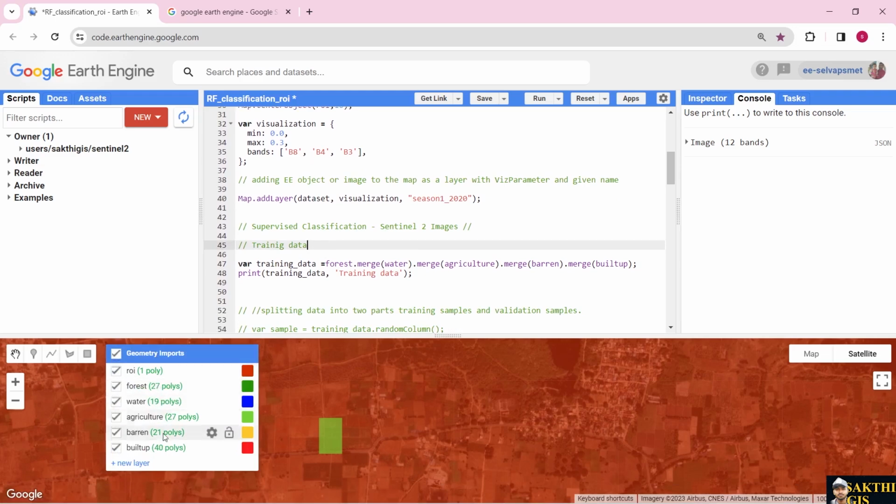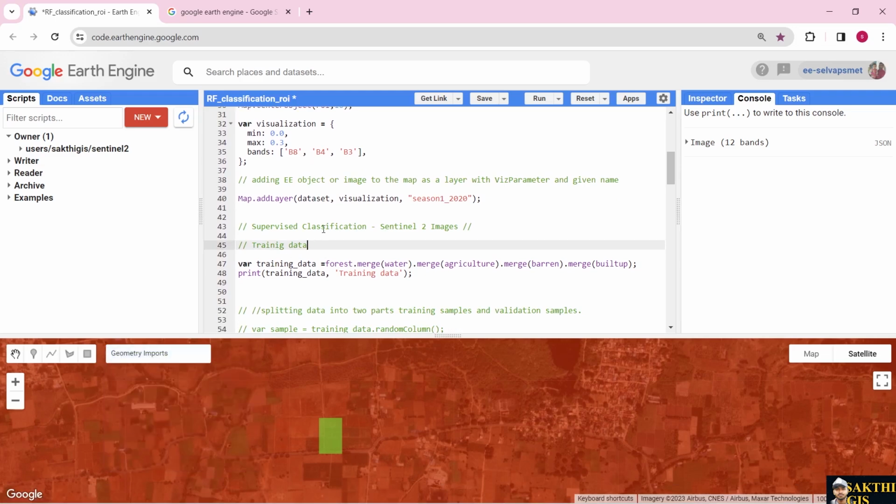So I have digitized different features with a number of polygons. Next we need to combine all this data into one single dataset. So I have created a variable named trainingData. In that variable I am merging forest.merge(water).merge(agriculture).merge(barren land).merge(build ups), like that, as training data alone. So if I call trainingData, it will give me all the data. So I will run this program.